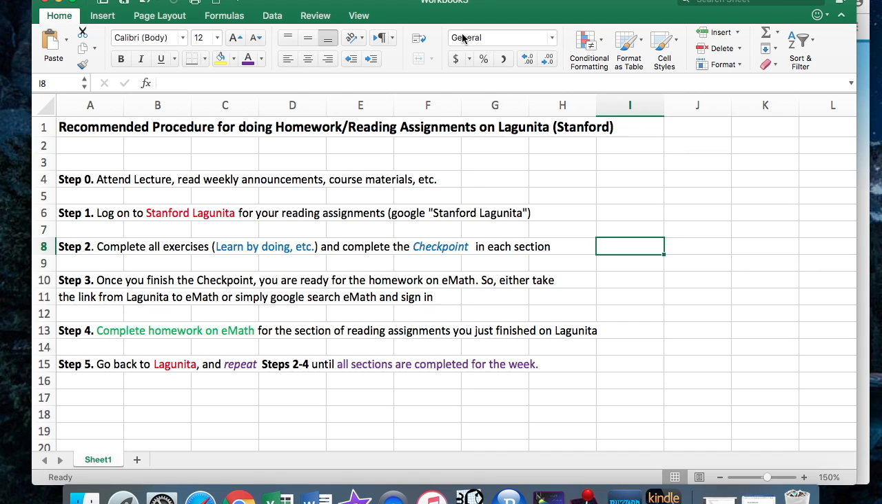So here's the actual recommended procedure in case you're like, whoa, I don't know, should I do Lagunita first? Should I do eMath first? Should I mix them in? You might be one of those people. Or you may already say, hey, I've got this. I already know how to do all this stuff. I don't need anybody to tell me what to do. If you're one of those people, then perfect. Do whatever works best for you.